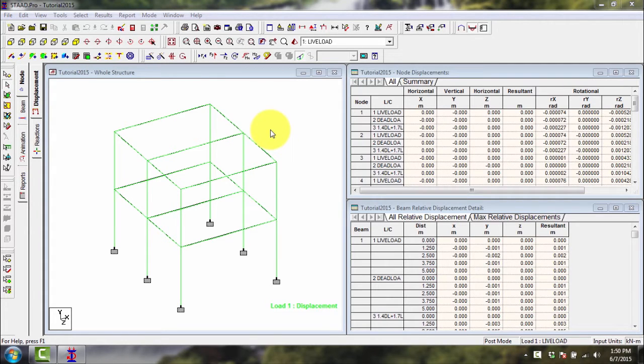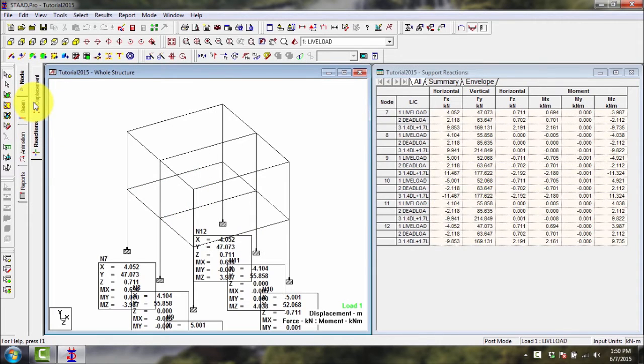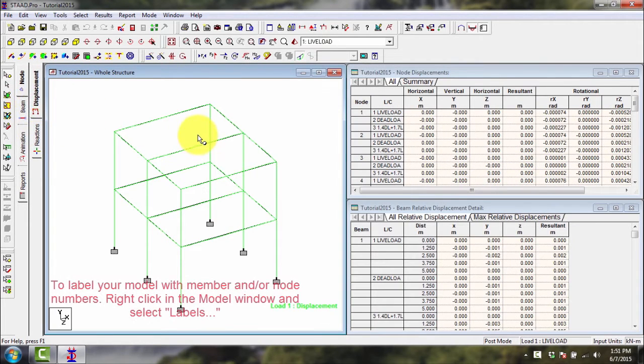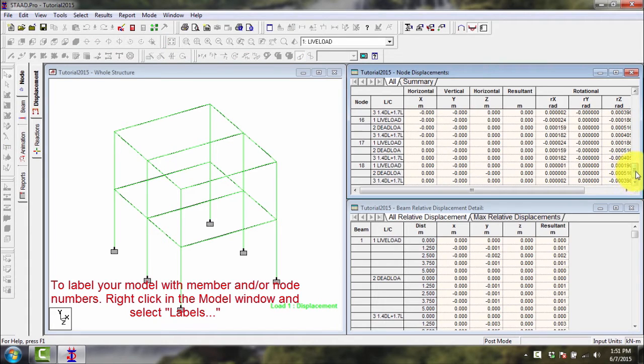So we have here the Node tab, the Beam tab, the Animation tab, and the Reports tab. We'll go first to the Nodes tab. In the Nodes tab, we have two options: Displacement Results and Reactions Results. For Displacement Results, we have in this window the displacement values of each node: node 1, node 2, node 3, node 4, until node 18.